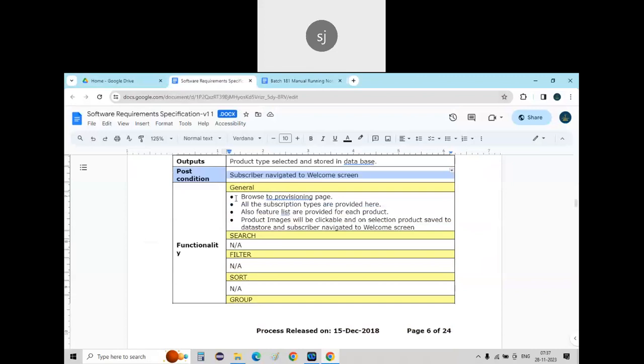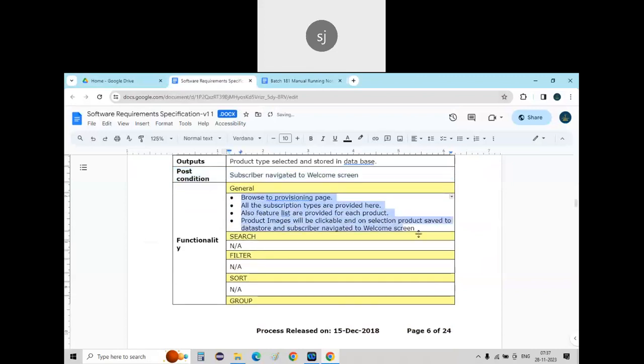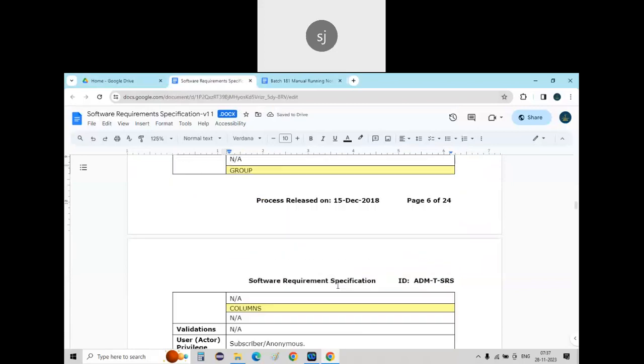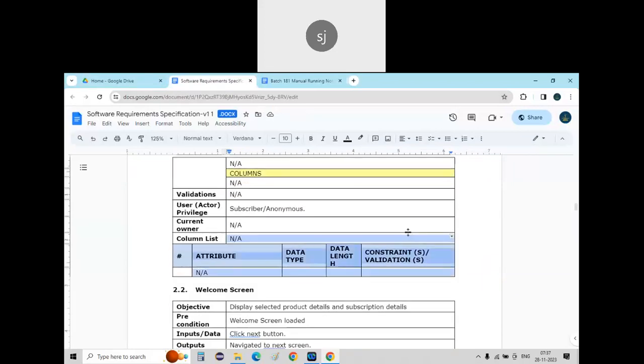And here, as part of the general section, they have listed down all the steps we need to perform. Here we don't have any text fields, hence they haven't given the field type, the length, and all those things.